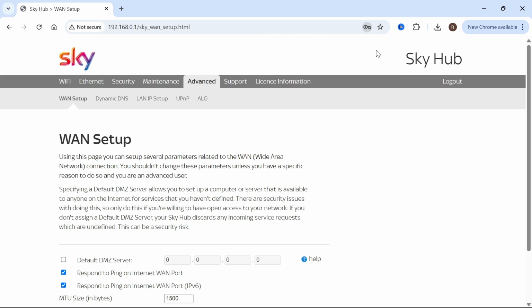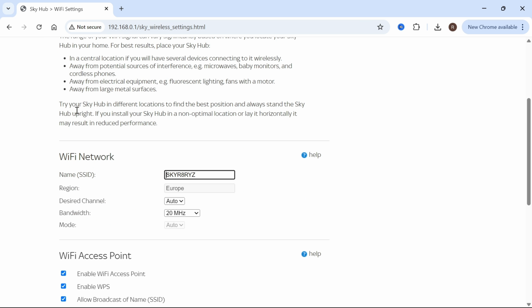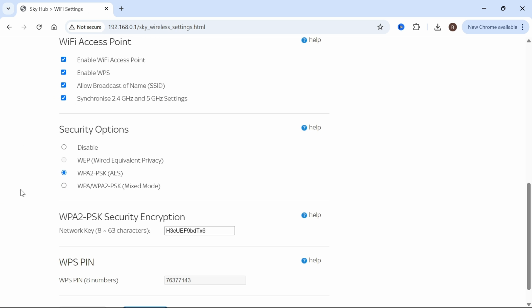Now, once you're signed in, you can see we now have all of these different options available, so we can go into the security and the Wi-Fi settings of our router, and this is where you can customize all of the different settings for your particular network.